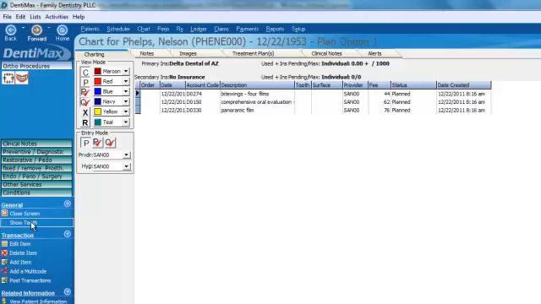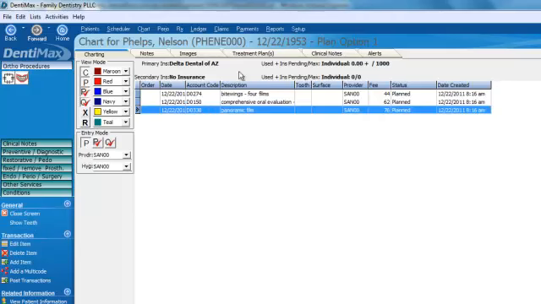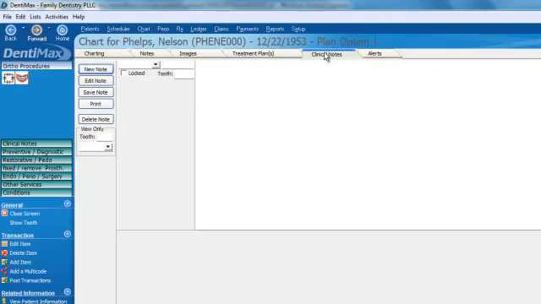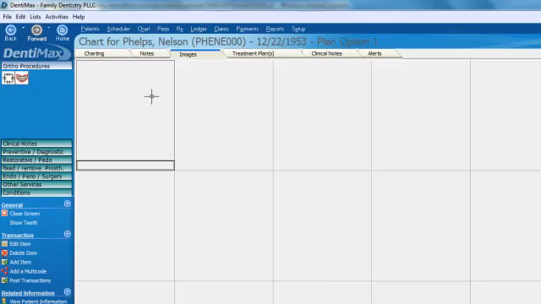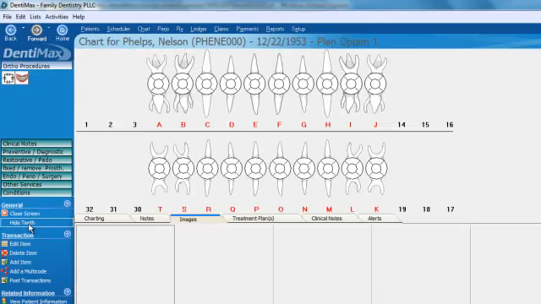Not only for viewing your treatment plan here at the bottom, but suppose you had clinical notes or other information. Maybe you had some images in the software. You'd have much more room to be able to show that kind of information.